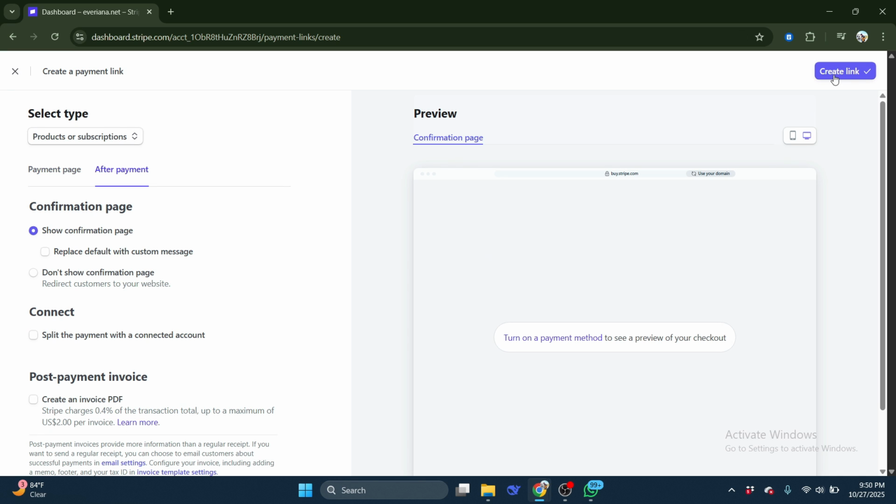After the link is created, simply copy it and share it wherever your customers can access it, like your website, social media, or email newsletters. And that's it. So that is how you can create a Stripe checkout page.